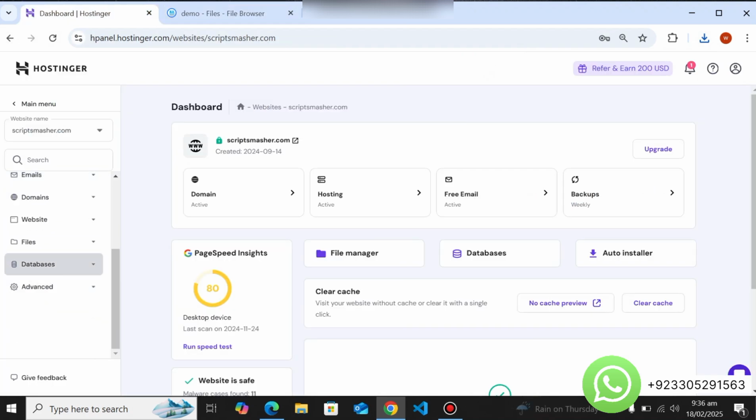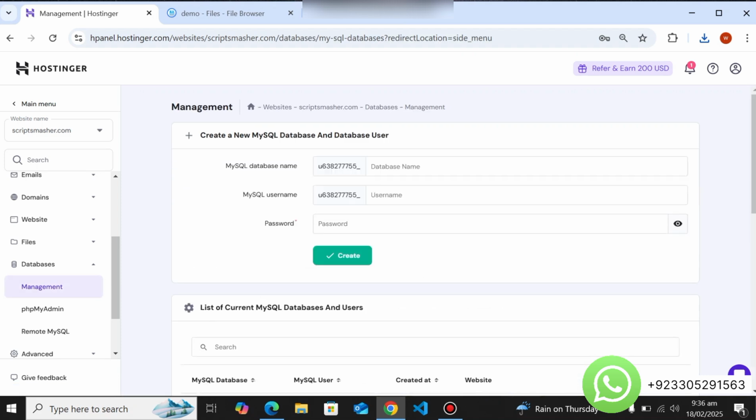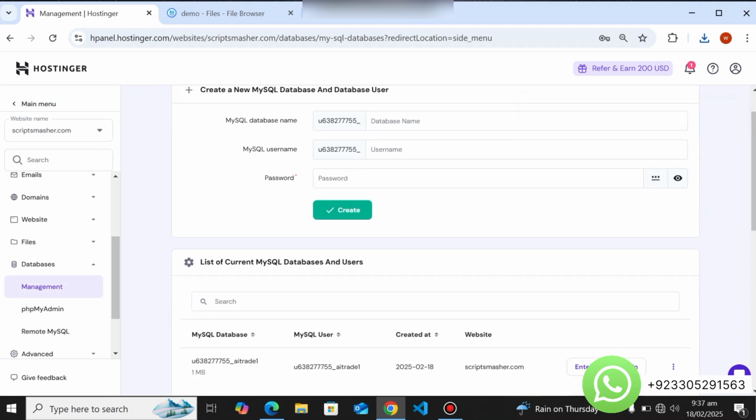Now let's go to our database section, and here I'll quickly create the database with the name AI Trade 1. You can create a database with any name you want, but I'm currently using this name. After entering this, enter your password, click on create. The database has been created successfully. So this is our database, and we'll just copy the name of this database.